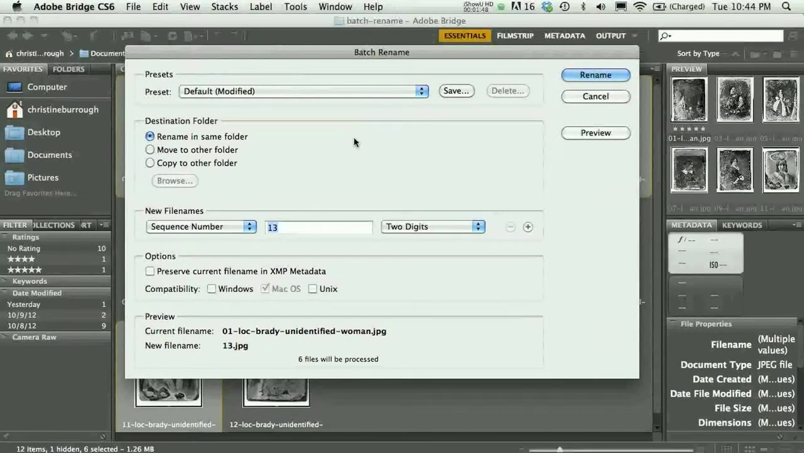And things can get a little bit tricky in here, especially if you're new to Bridge. I pretty much always rename in the same folder, but if you're brand new and you're really worried about messing something up, you could always copy to another folder. So if you wanted to, you could do that. I'm going to stay in my same folder. And here is the best hint, down here where it says preview. I can see what my current file name looks like, and then I can see what the new file name would look like according to whatever I do in the new file name dialog area.